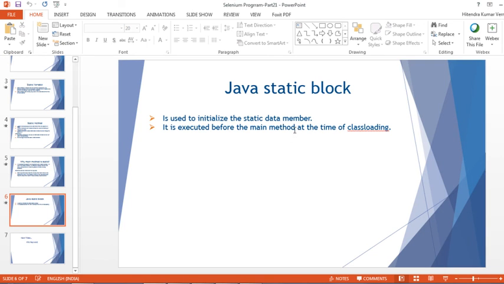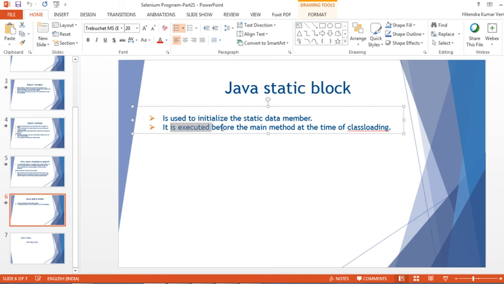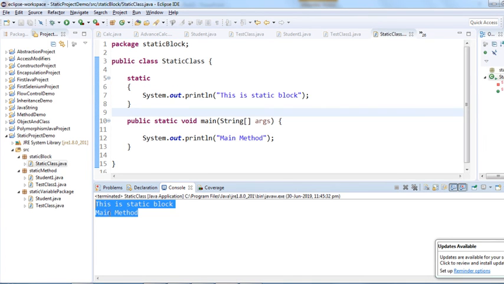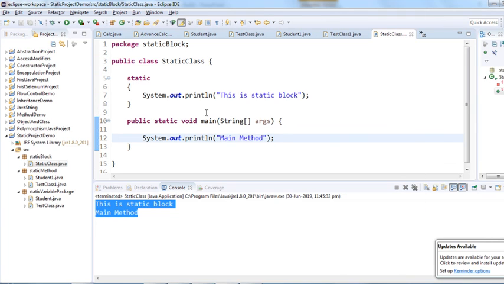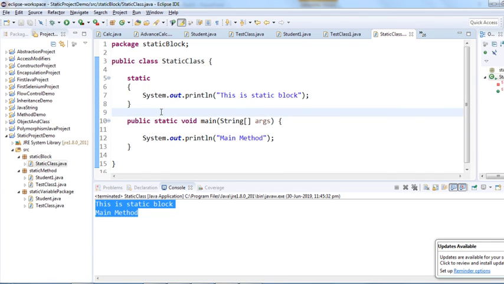If you go through the slide, it is used to initialize the static data member. So whenever we use any static data member, we can initialize it inside this static block. And it is executed before the main method at the time of class loading. You can see it is executed before the main method. Till Java 1.7, we could execute the program with the help of a static block. From 1.7 onwards, that is not allowed. People might ask that question as well, so that is the answer.